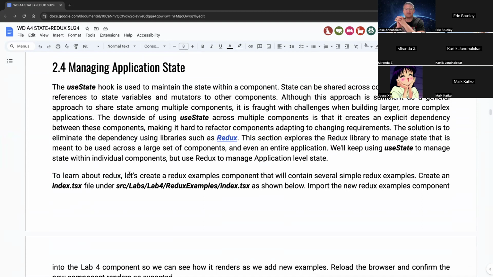We're trying to solve for a problem with useState, not that useState has any problems, but the use of useState for larger applications, other than just small little component state within one screen or one component. useState is perfect, right? You should still use useState for managing local state of one screen. But when you start considering data that needs to be shared across multiple screens, then useState starts losing its appeal. You could still do it.